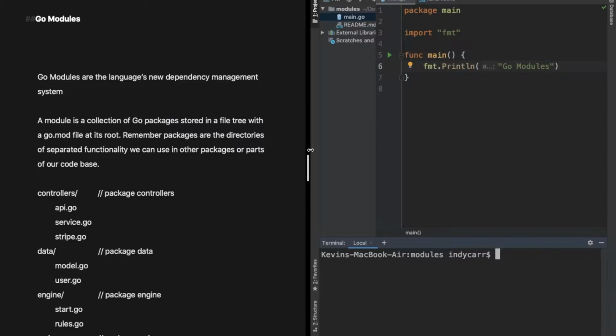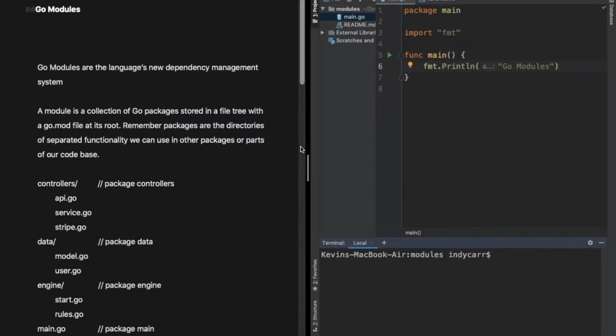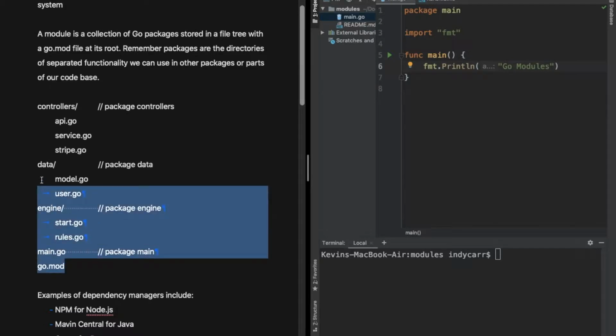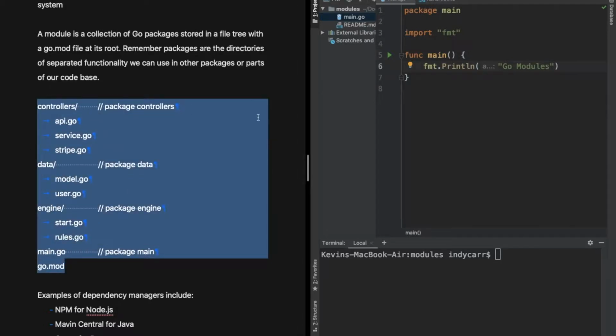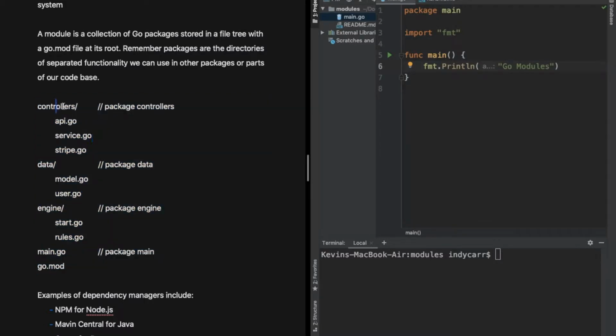All you have to think about as a module is collecting all these packages within your code base. Think about it like your normal project structure, like the file tree. I have that right here in blue. This might be how one of your project structures looks. On the top level, you can have three folders: controllers, data, engine, and the files within them, and also outside in the root directory is main.go.